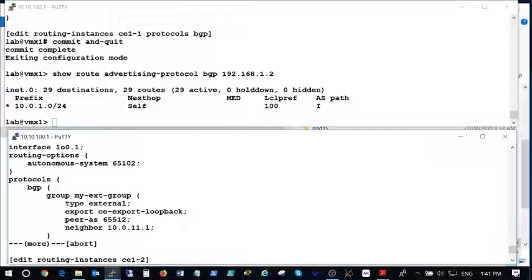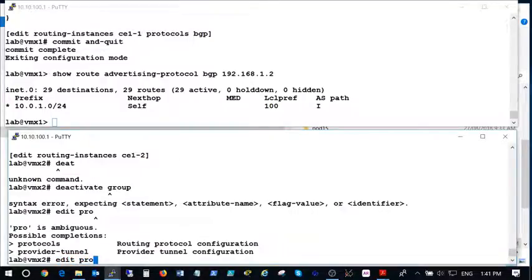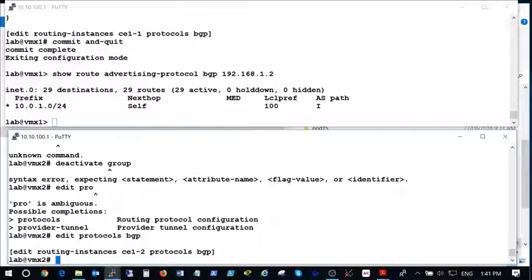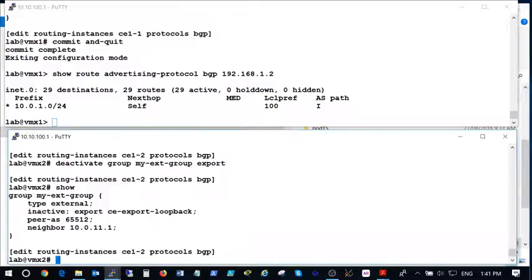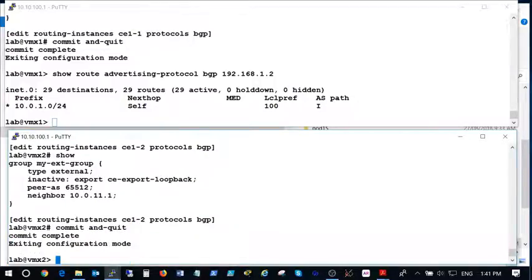Where am I at here? Actually, what I might do first is just go into the BGP stanza. Edit protocol. Deactivate group, my internal group. Export. So there we are. There's our export policy, inactive. We'll commit and quit. And we'll see what we're advertising.